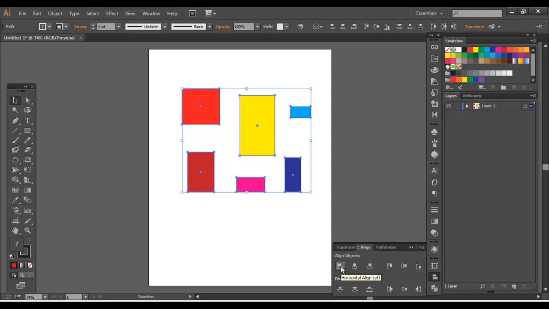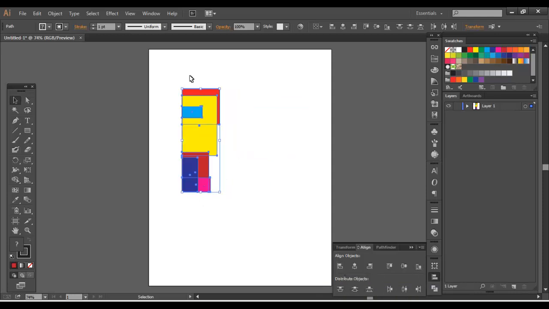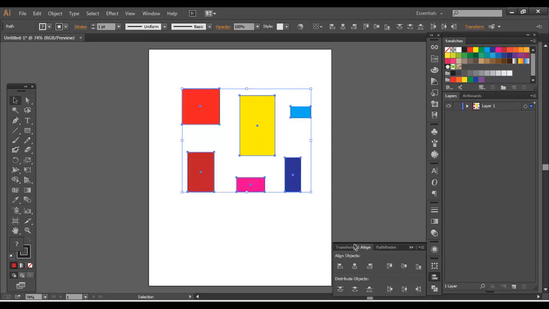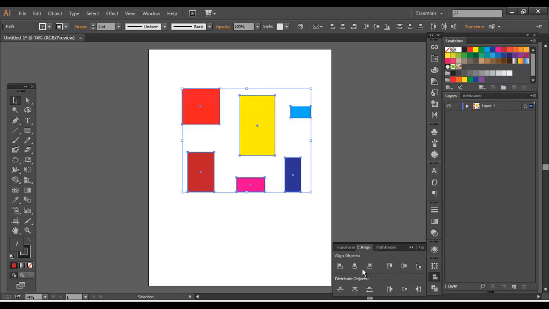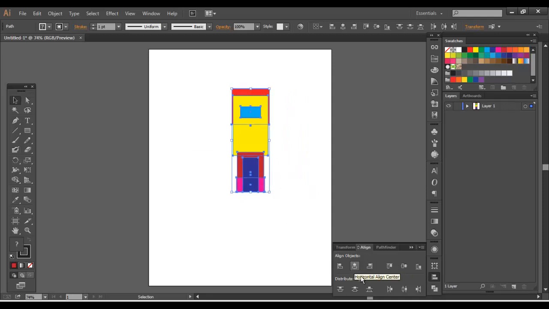I'm going to go ahead and hit left align. It's going to align all these objects to the left side. I'm going to go ahead and undo that. Click the right, and you'll see that it'll align right, or you can hit center, and it'll align in the center.